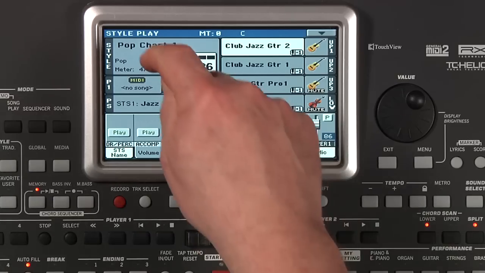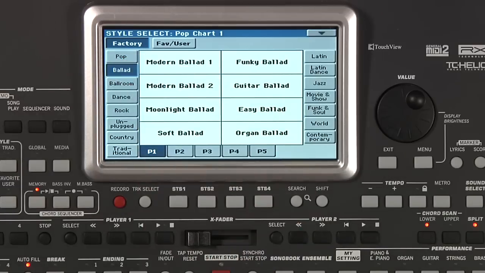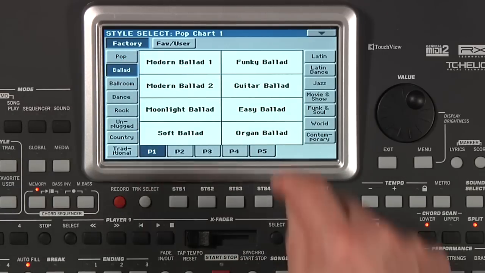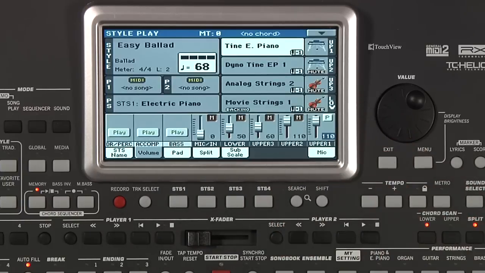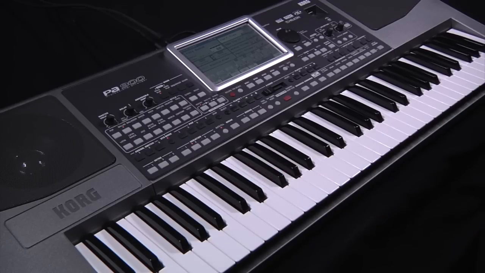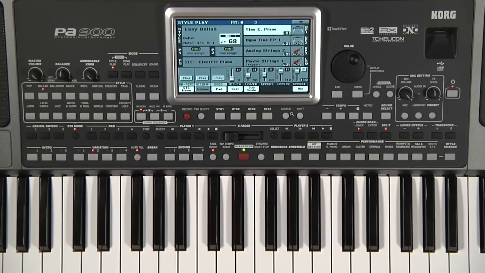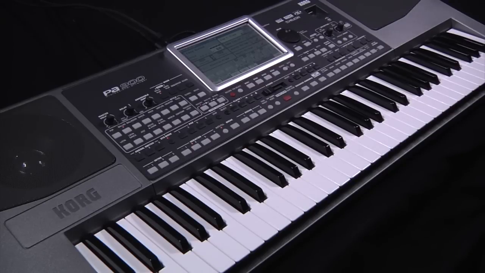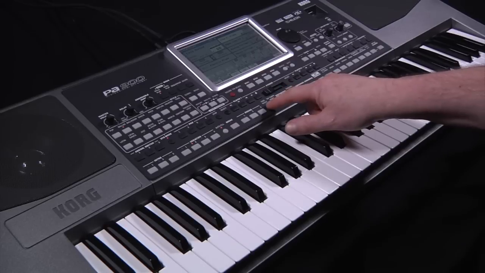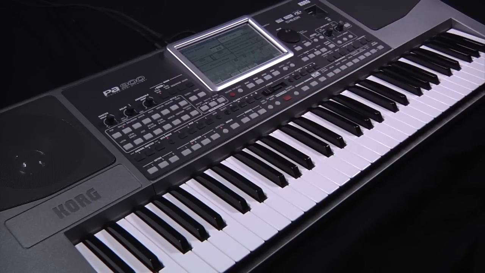From the Ballad category, select the style Easy Ballad and press Exit. Play a chord, and this time press Fade In Out. The style gradually fades in. Of course, pressing the button again will make it fade out. The fade in and out times can be set in Global.